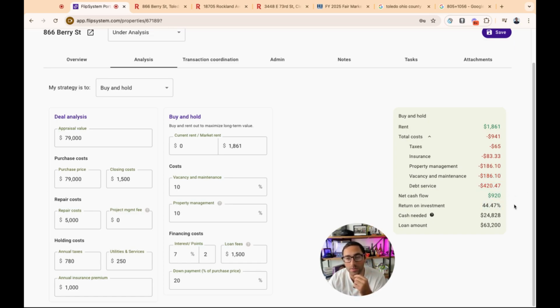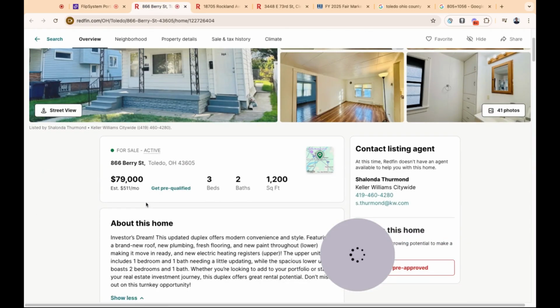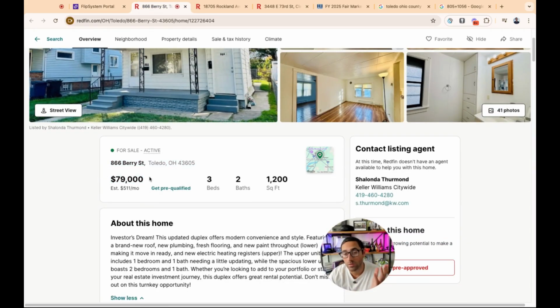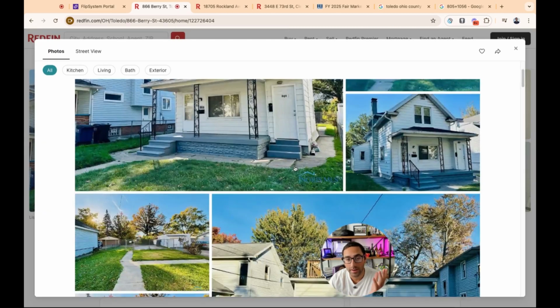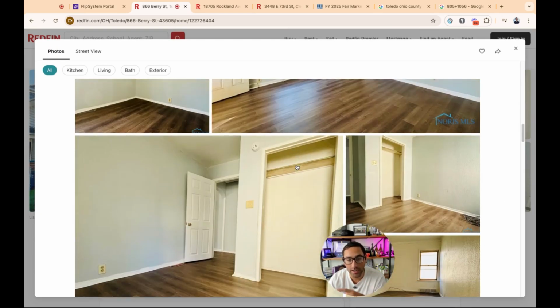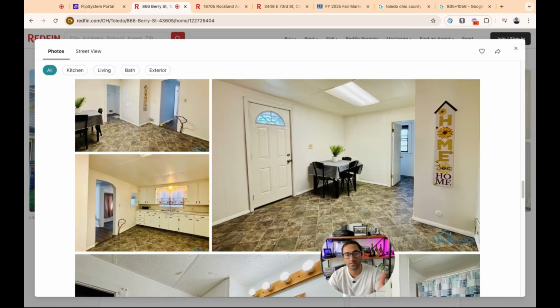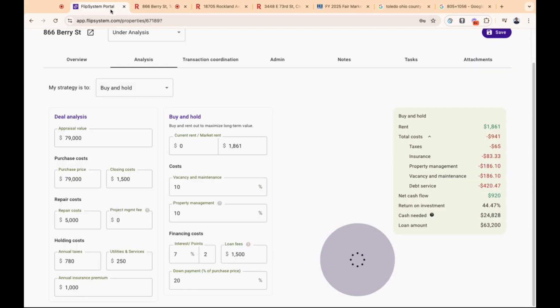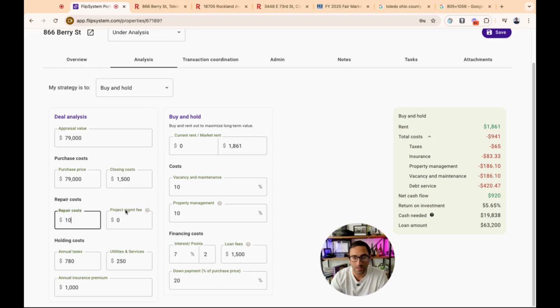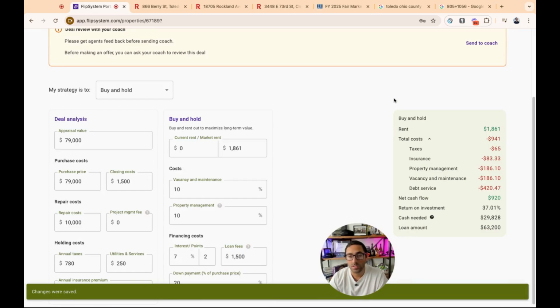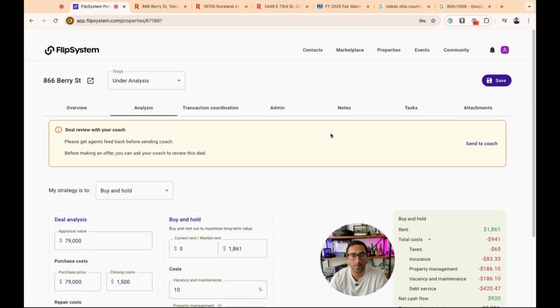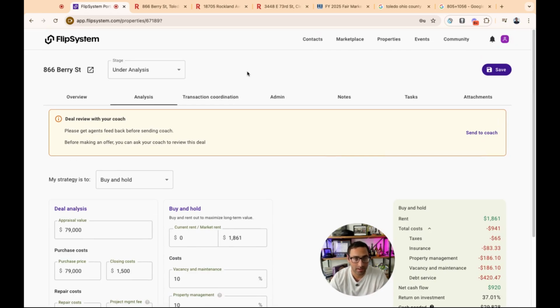That's a 45% return on investment on a $79,000 purchase, which they're only asking for $79,000, right? Now what you need is a local realtor, property manager, contractor, all that kind of stuff to actually make this dream, make this property a reality. We also are budgeting $5,000 in repairs. Even if I do $10,000 in repairs, we're still looking really, really healthy. 37% return on investment, which is absolutely insane.